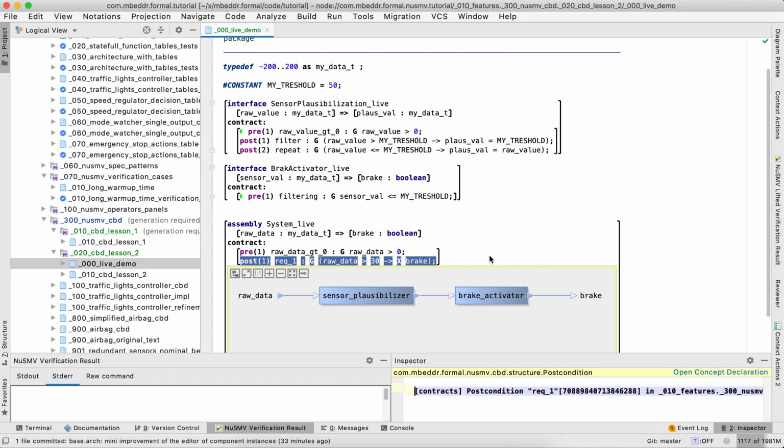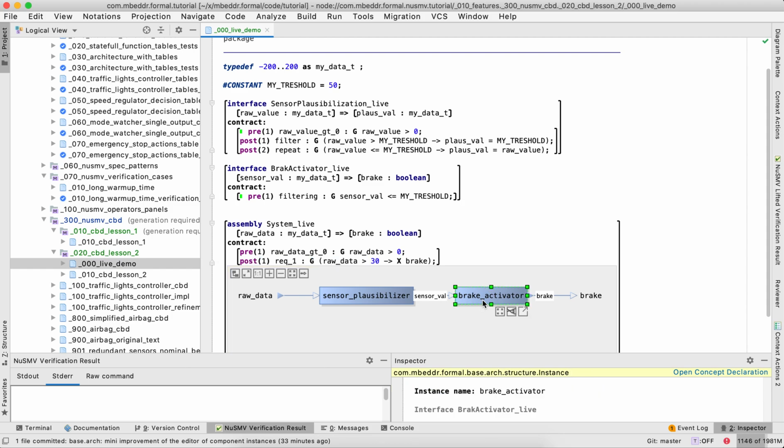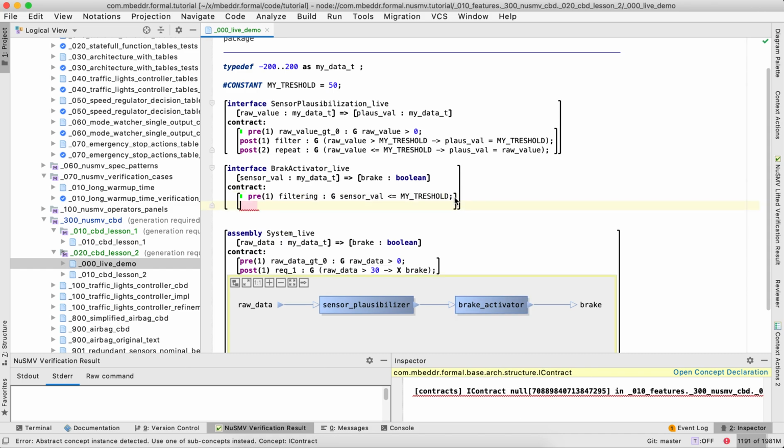Where should this logic happen? Should it be in the sensor plausibilizer? Most likely not, but rather in the break activator. So the break activator should decide when to break. Here I'm adding a post condition for this. Again, adding a name and specifying a formula. So globally, whenever my sensor value is bigger than 40, let's break. In the next state I'm doing a break.